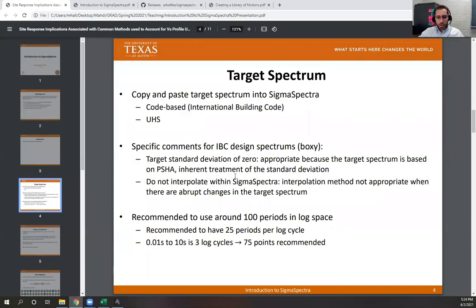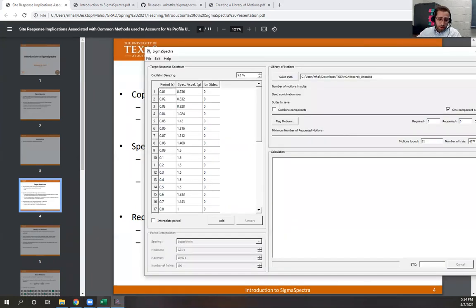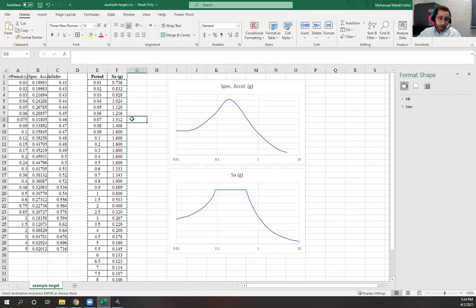And as I discussed, that is acceptable for the International Building Code Design Response Spectrum simply because in this case, the target spectrum was based on probabilistic seismic hazard analyses, which inherently include a treatment of the standard deviation. And thus it is acceptable to have a zero target standard deviation. But in other cases, such as the uniform hazard spectrum, you might have a standard deviation, such as in this case. So we will copy this.